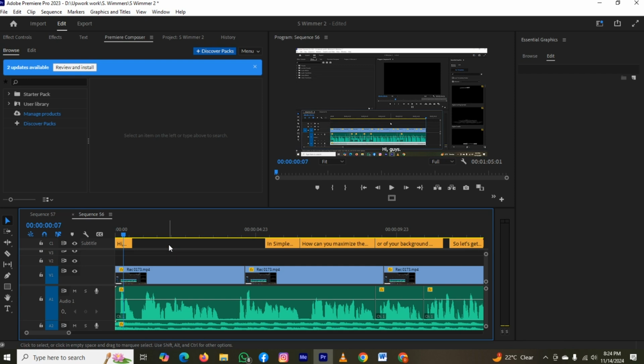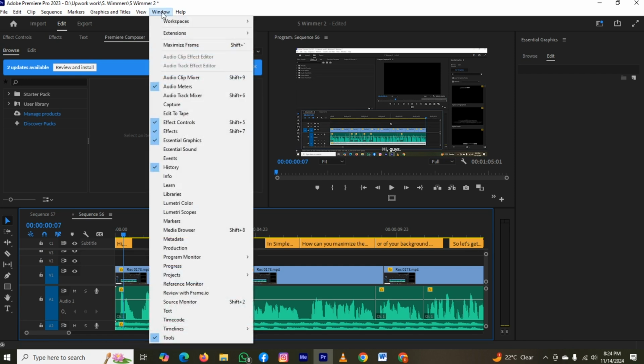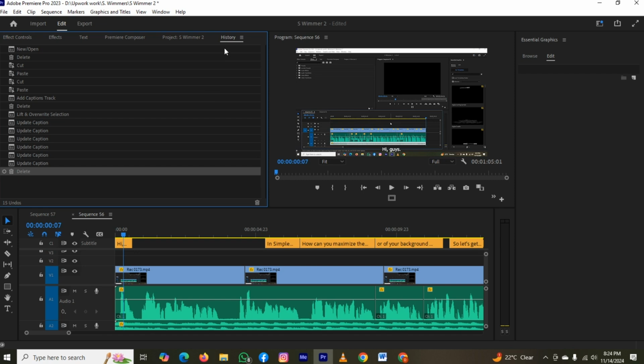And the second way is to tap on the option Window, and here, enable the option History. Once this option is enabled, you will get all the history of what you did in your project. And at the last, you can see the option of delete.